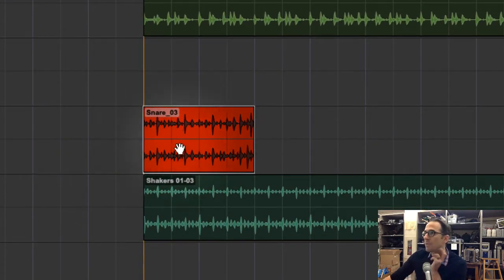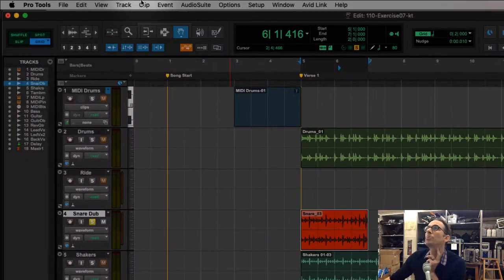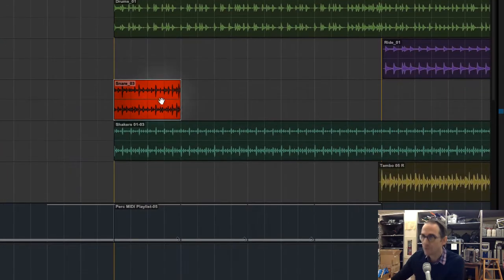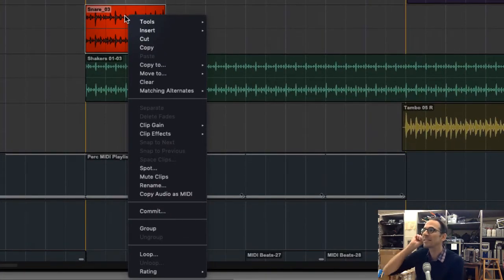Okay, so here we go. There's 3 ways to do this. We have the clip highlighted. We can go up to Clip, down to Loop. As you can see, there's actually a shortcut for this. On the Mac, it's Option Command L. I'm trying to remember my Windows commands. I think the equivalent on Windows would be Alt Control L. There you go. So you can go up to Clip, do the shortcut, or what I like to do, right-click on the clip itself.